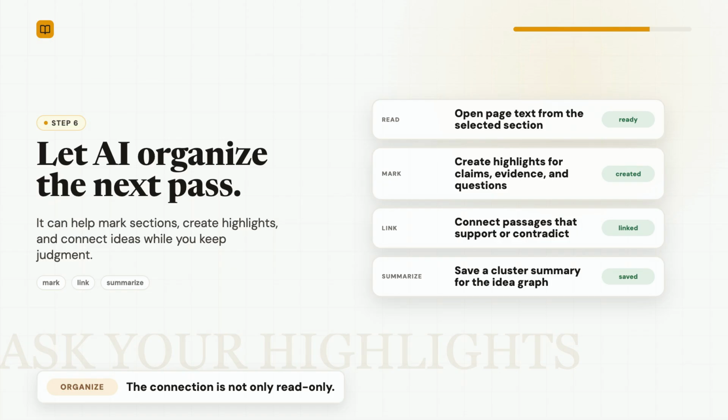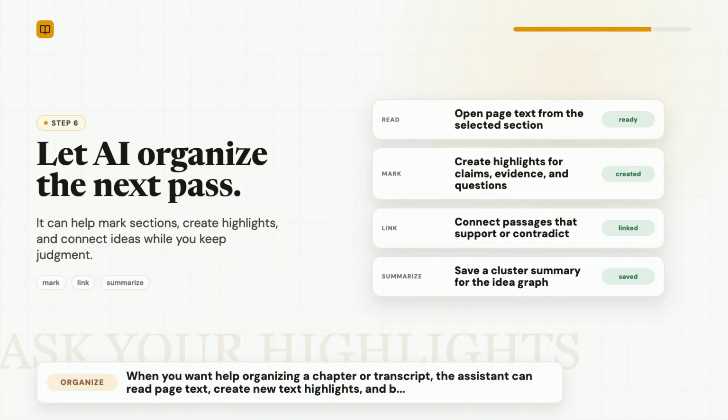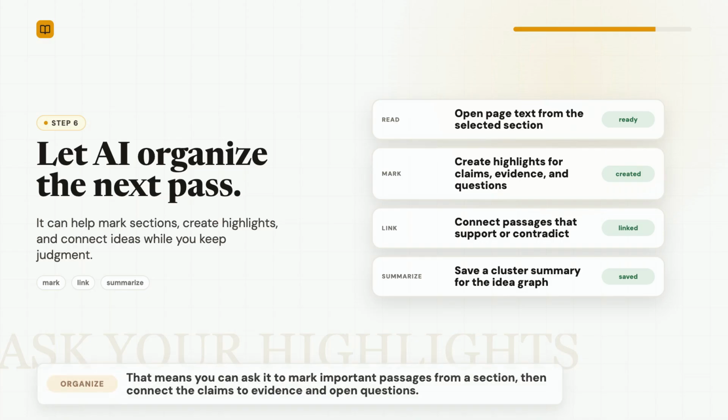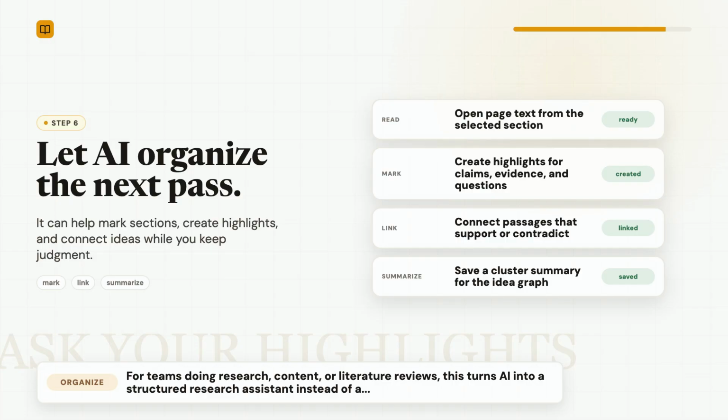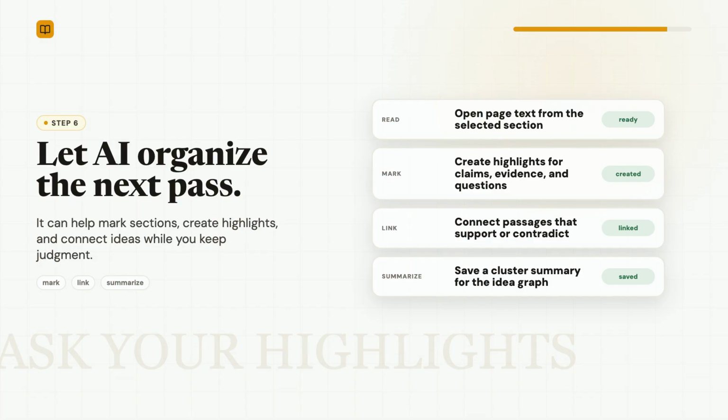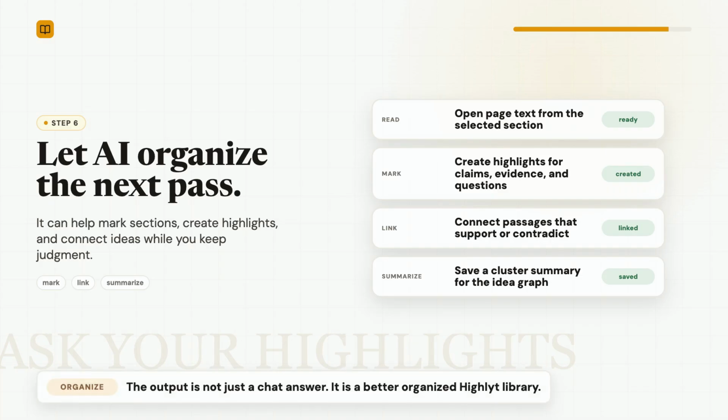The connection is not only read-only. When you want help organizing a chapter or transcript, the assistant can read page text, create new text highlights, and build links between them. That means you can ask it to mark important passages from a section, then connect the claims to evidence and open questions. You stay in control of the judgment, but the repetitive organization work gets faster. For teams doing research, content, or literature reviews, this turns AI into a structured research assistant instead of a paste box. The output is not just a chat answer. It is a better organized Highlyt library.